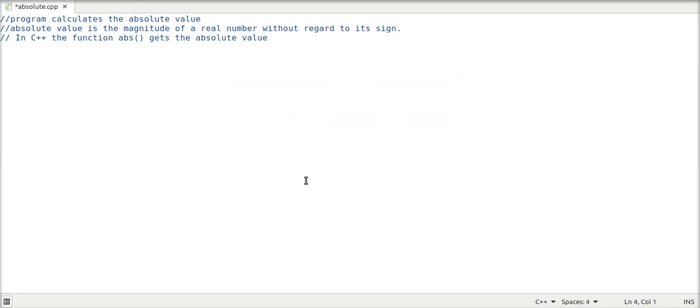Hi and welcome. Today we're going to find the absolute value of a value. Basically we'll build a class program in C++, and this is a continuation of the C++ classes.